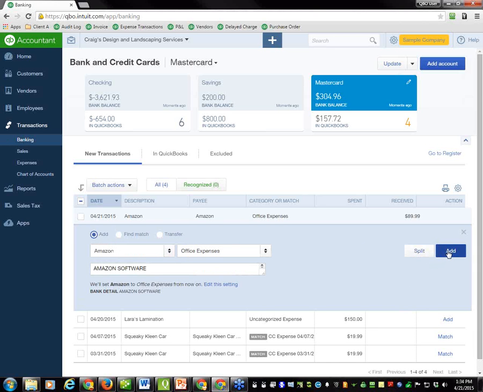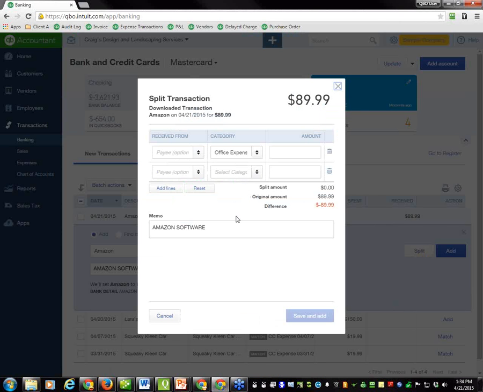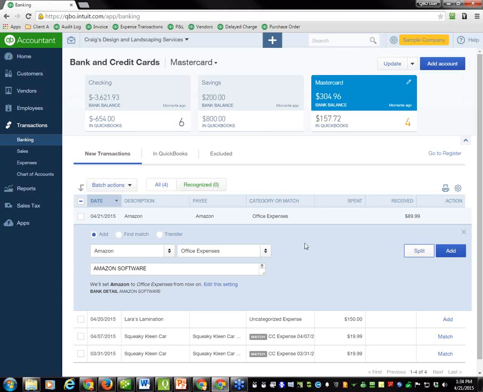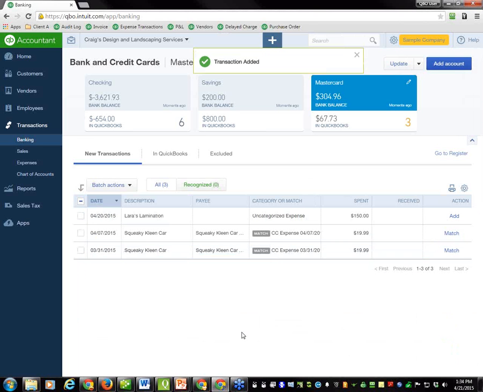So these are kind of all the things that you need to train your clients to do. The other thing that you want to make sure that they know is if maybe somehow this has to be split among different accounts. I can easily do that by clicking on the split. The payee is probably going to be the same, but maybe some of this is office expense and some of this is cleaning supplies or whatever on there. So I can split those transactions. And then, again, I would click on Add.